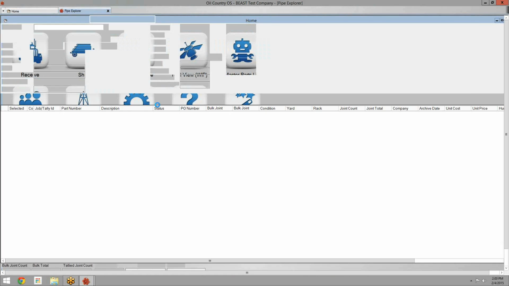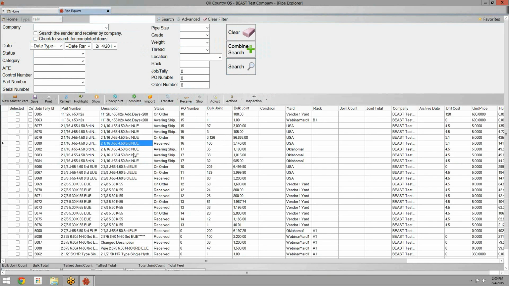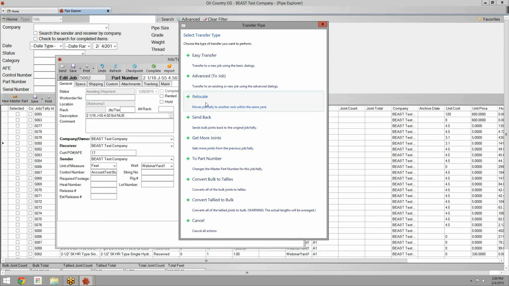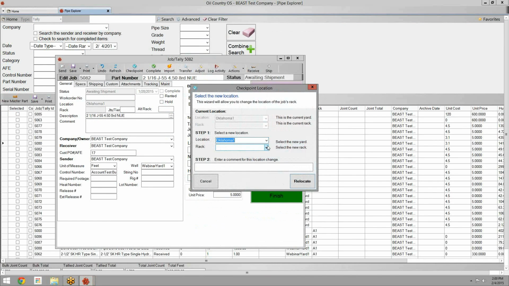So let's go ahead and search for something. So let's say this happened to be in one of our yards that we merged away, right? It doesn't have a rack, or it's on the incorrect rack once it's been merged. If you click on the transfer button and select relocate, you can move it to a correct rack. Right, so let's say in Oklahoma 1001 yard, which we merged over, it was in a Z rack, but there's no Z racks in this new Oklahoma 1 yard. You can just relocate it.